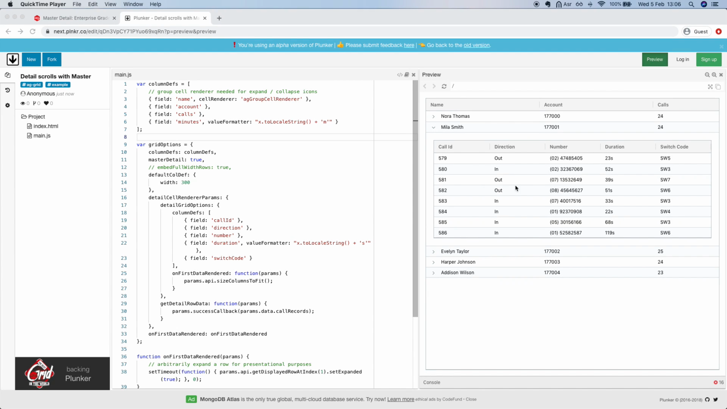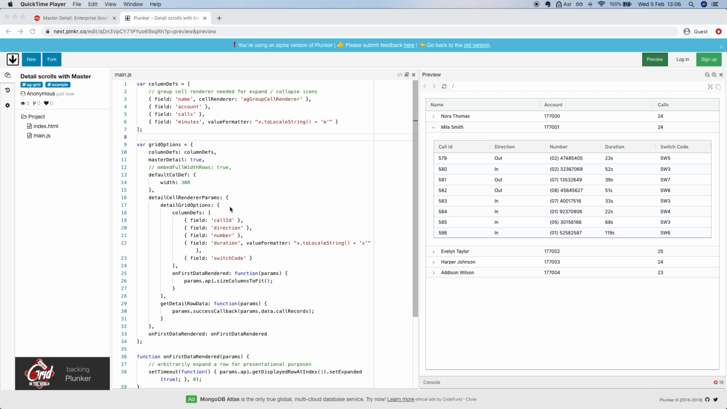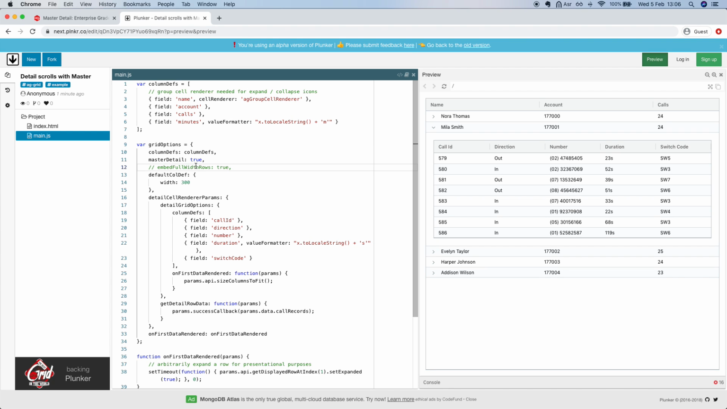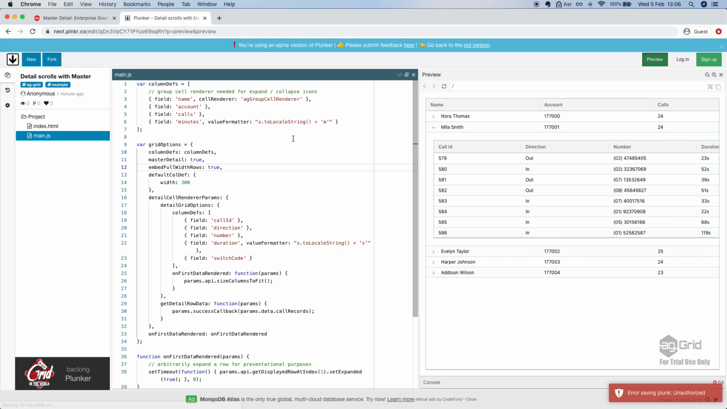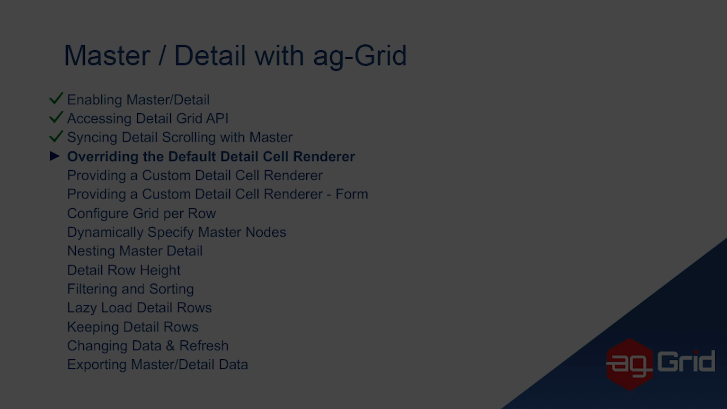By default, if you scroll horizontally on a grid, you'll see this is the behavior. The detail grid is kind of in a sticky position as the master grid scrolls. If you'd like to change this, you just need to include the flag embedFullWidthRows in your grid options, and this will allow you to sync the scrolling between the master and the detail grids.